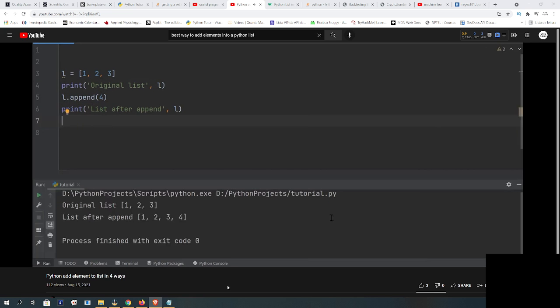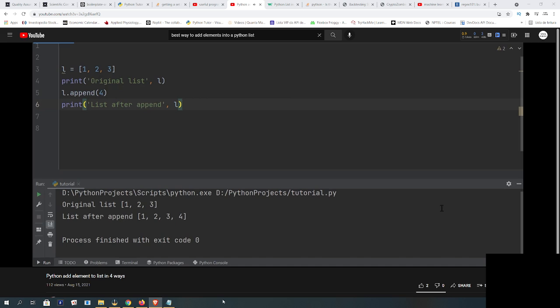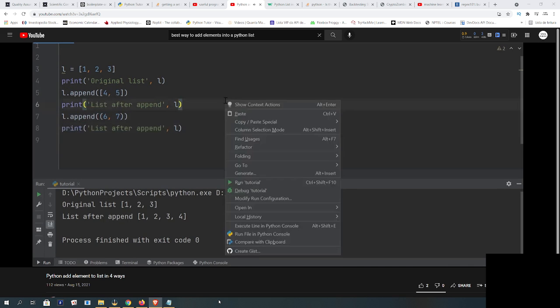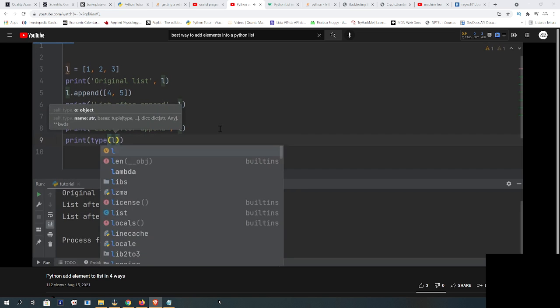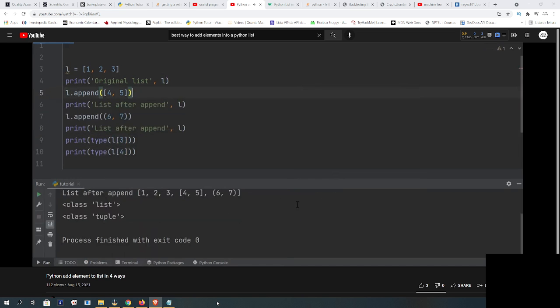Look, the element is added to the list. With append, you can add a list or tuple to the list. Let's append a list and tuple. Remember that the list or tuple are added as it is. Look how the newly added list and tuple are added completely. To show this, let's print the type of these elements. Look, the types are list and tuple respectively. So, you can use append method to create a list of lists or a list of tuples as well.